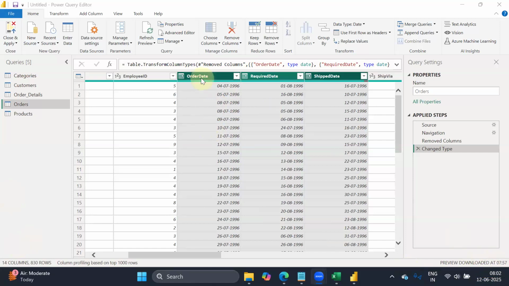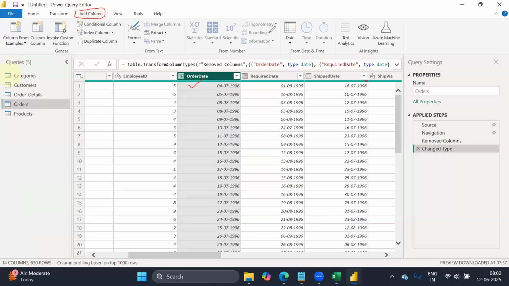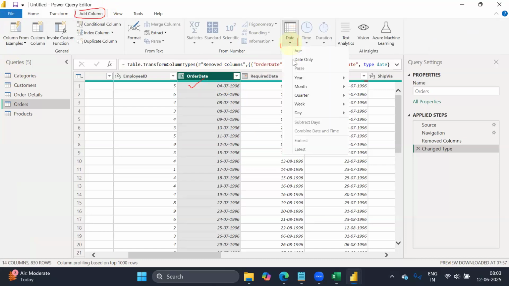So we change the data type. Now I'm saying from the order date, I want to extract the year in a new column. In this case, we have some ready-made options here. For example, this is my order date column. I'll select this. Then I want to add a new column, so of course, you will go to the Add Column ribbon. So selecting order date, I'm going to Add Column. Then I see a date section. From this date section, I can extract age, date only, year, month, quarter, and all. For now, I go to the year section.